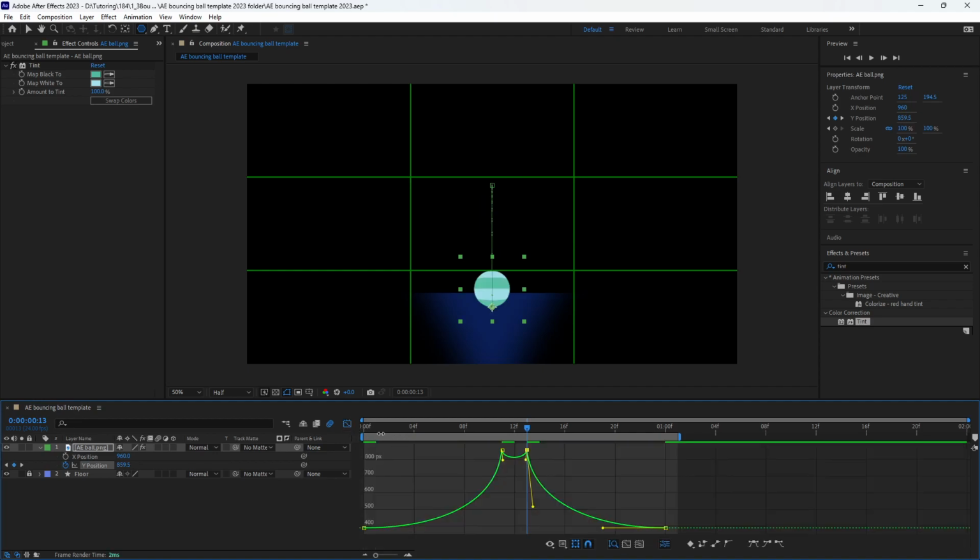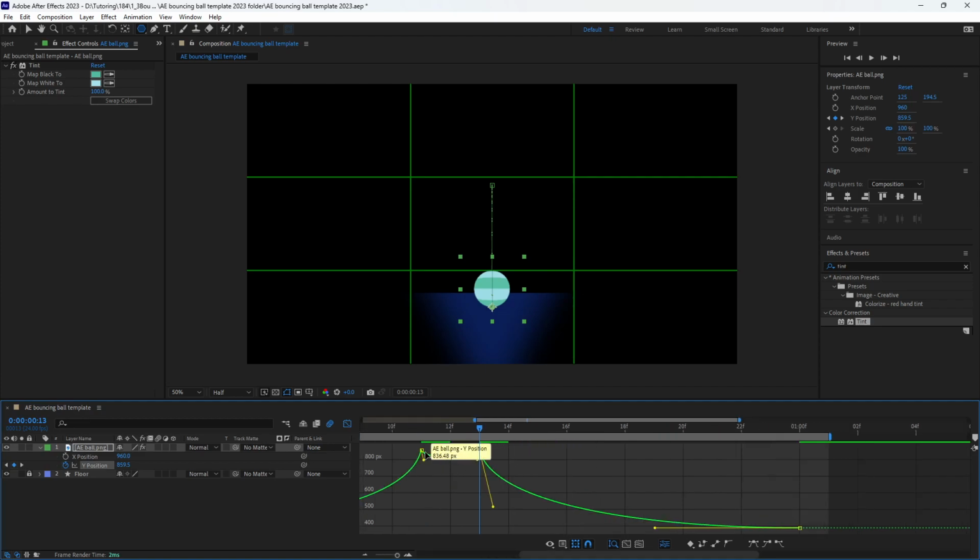Now in my graph editor, we see here that we have a bit of an odd situation. We have a bit of a curve here. Now I could do one of 2 things. One, I can try and manually straighten this out, hold down shift, and it'll give me that perfect horizontal line.